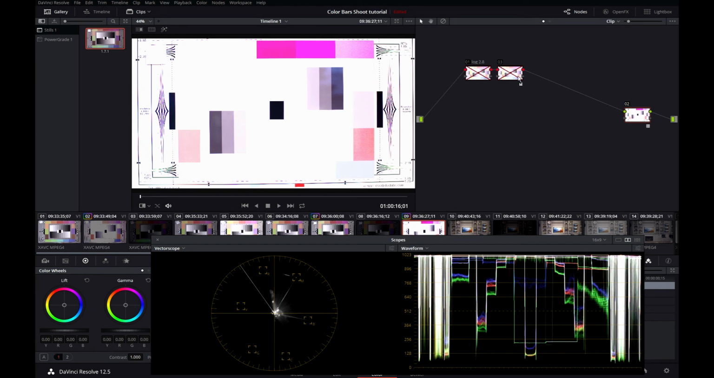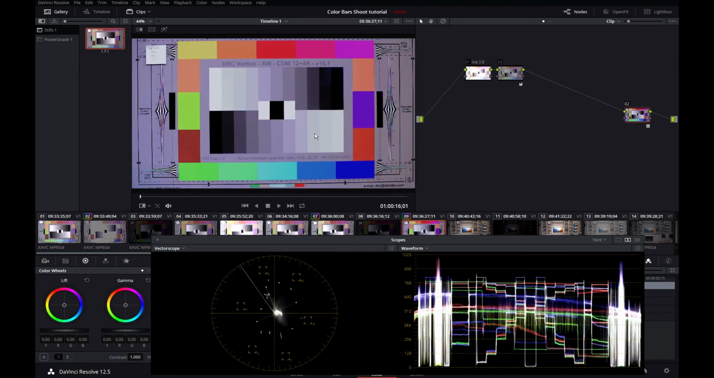Even worse. But because our dynamic range is so high, meaning how much the camera can record between the blackest black, the plugged, which is right here, and the whitest white right here, is 12 stops, I can color correct this to look like this.